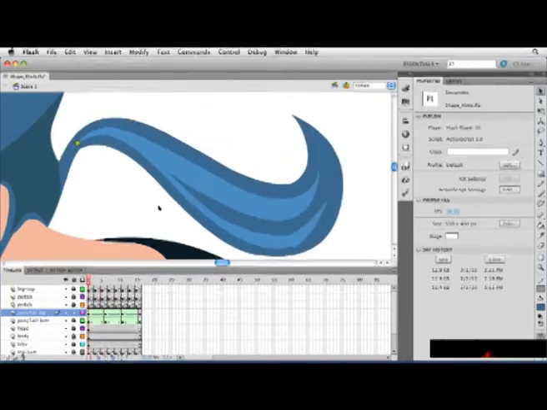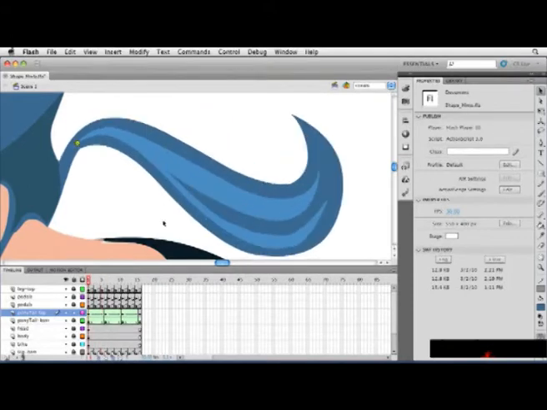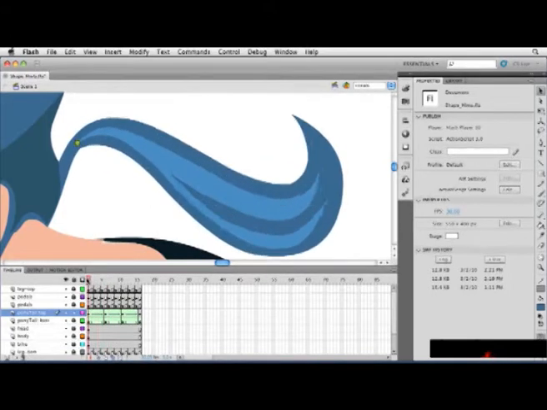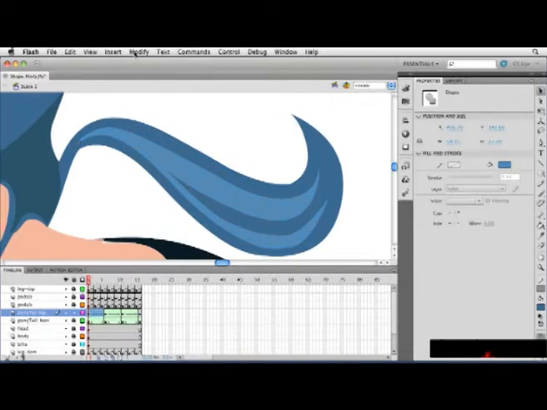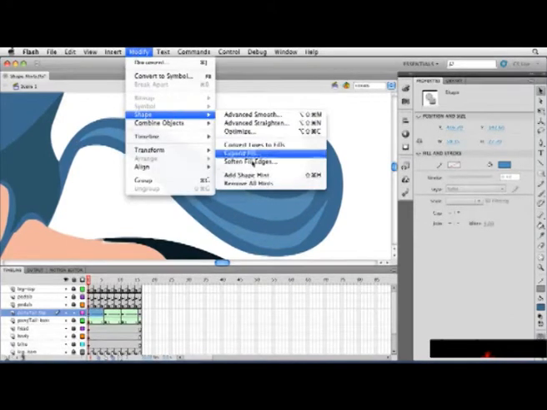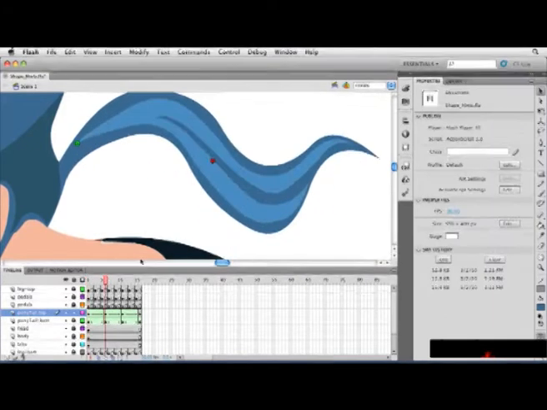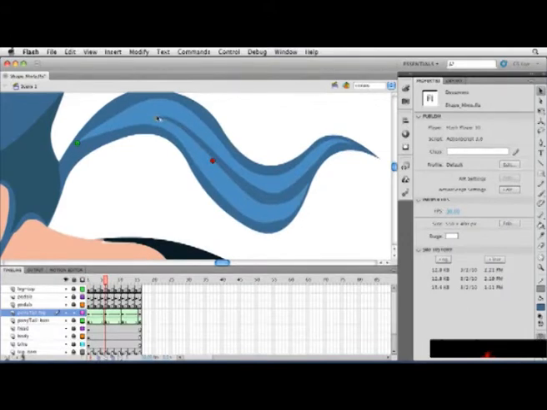The next step is to connect more points using shape hints so the animation is more fluid. See, it still looks a little bit weird. So let's go to the first frame and we'll repeat this whole process. Modify, Shape, Add Shape Hint. So I'll move shape hint B to here. I'll go to frame 6 and move shape hint B to the same point.